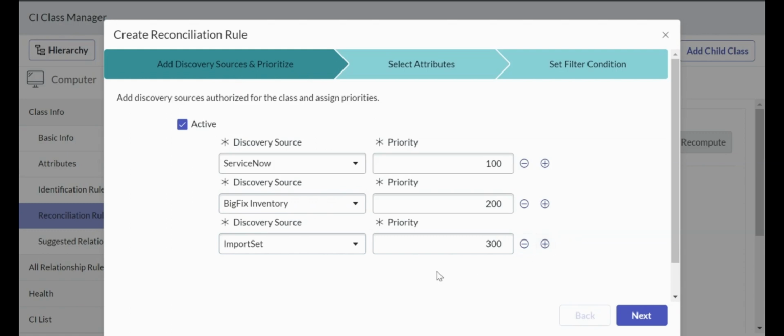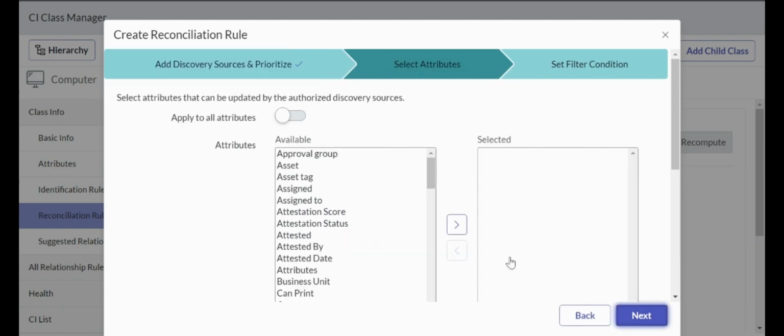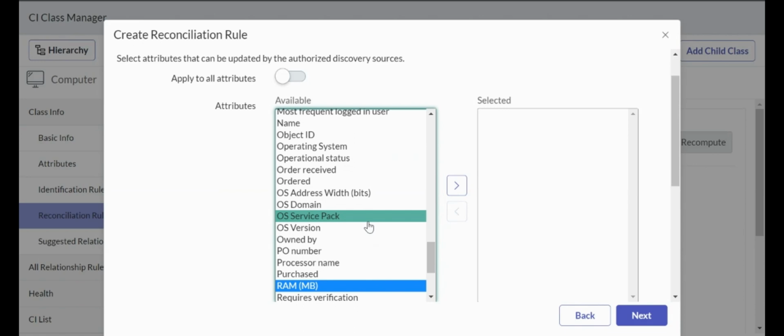Now this is the reconciliation rule. As I told you earlier, reconciliation is for updating the CMDB, and it makes sure the data is updated from the trusted data source. Here we said ServiceNow is the trusted source. The most trusted source is ServiceNow. Now, for example, ServiceNow Discovery is not a trigger, BigFix Inventory is not a trigger, meaning that integration is not set up, but we are loading the data through Import Set, for example. Let me just click on next, and I am saying only for the RAM field here.